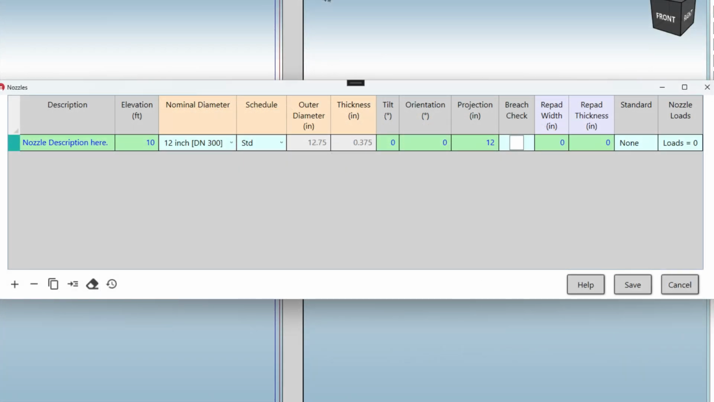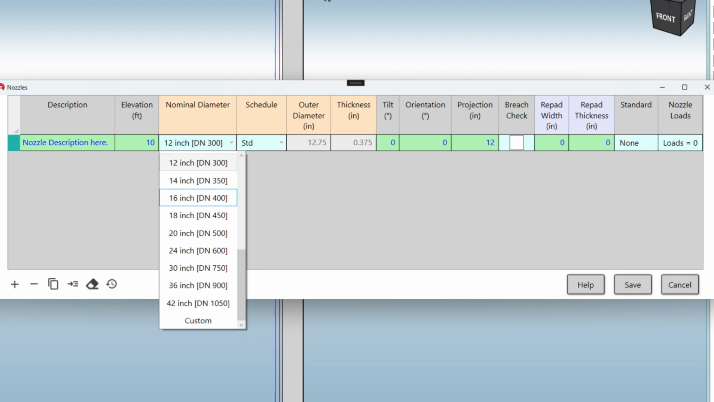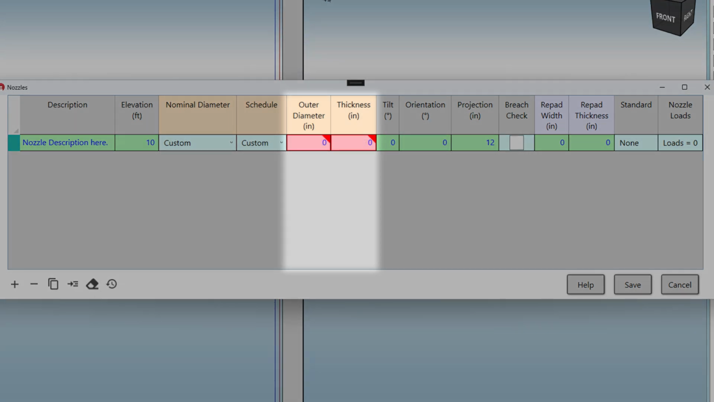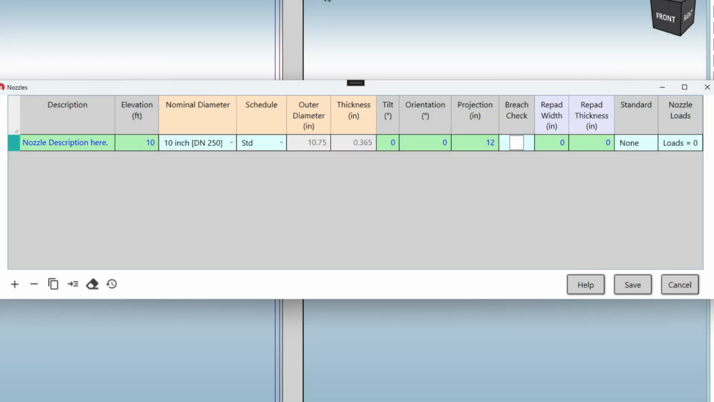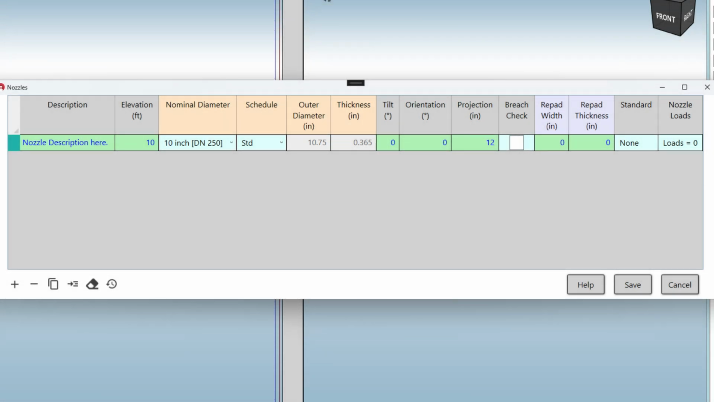Most nozzles are made from pipe, and so to select the size, you select the nominal diameter. If the nozzle diameter doesn't follow one of these standard nominal diameters, then you may select Custom and manually specify the diameter. When you select a nominal diameter that is 12 inches or less, then the actual diameter will be different than the nominal diameter. Not to worry, the software will automatically take that into account.